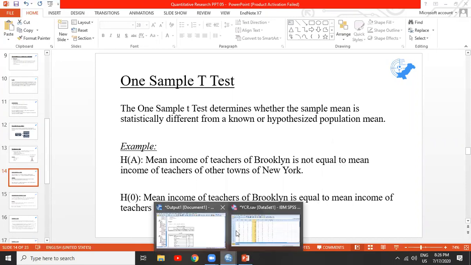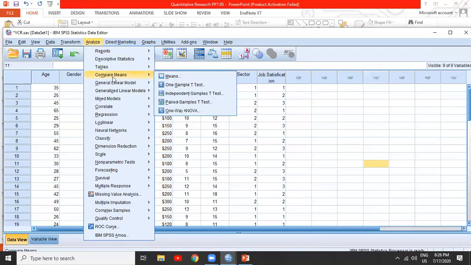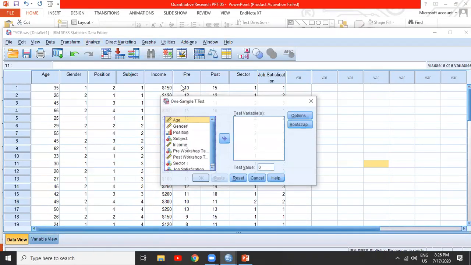So let's move towards SPSS. And here's a variable that is income. So we go to Analyze, Compare Means, One Sample T-Test. We click it here. We are talking about the sample of income, so we move our income here. Then the test value, that is the average income of the teachers of the different towns of New York. So it was 150, and it is a known value. You get it either from a literature or a newspaper or an authentic source. This thing is unknown. This thing is known.